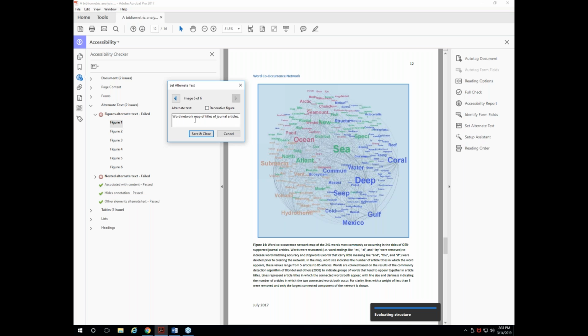So, word network map of titles of journal articles, and I'm going to keep it super basic because the caption goes into a lot of detail. I want people to know that this is that network map. And then when it reads figure 14, word co-occurrence network map of the 241 words most commonly, and so on, it can link those two things together relatively easily. Hopefully that makes sense.